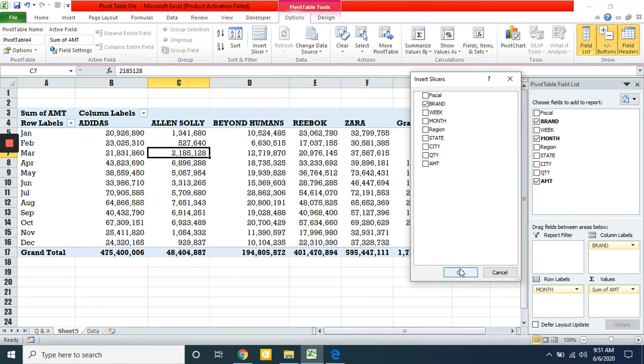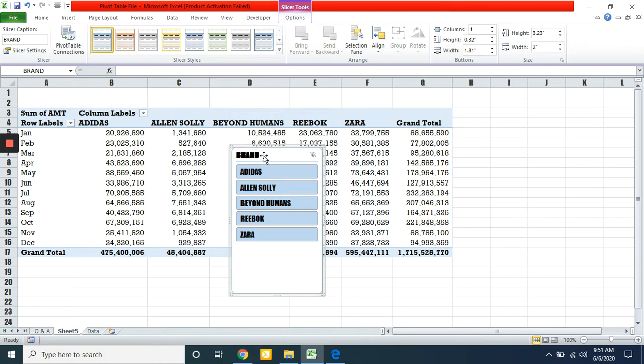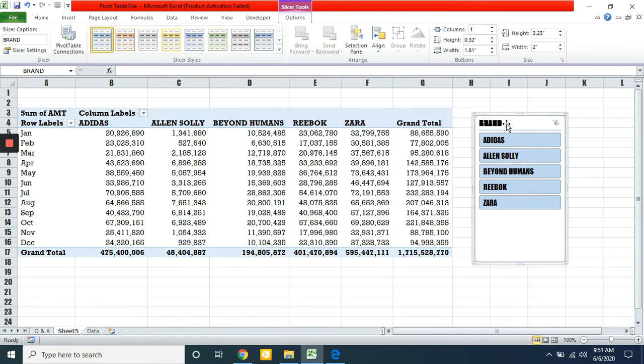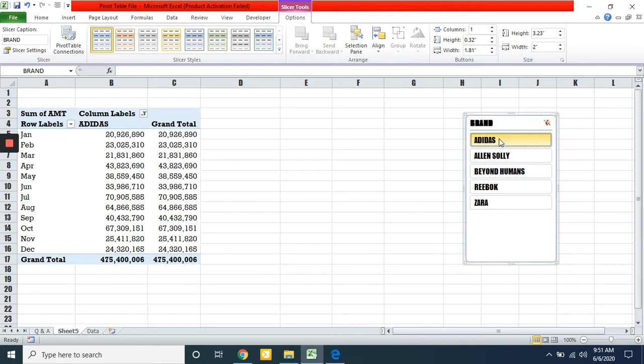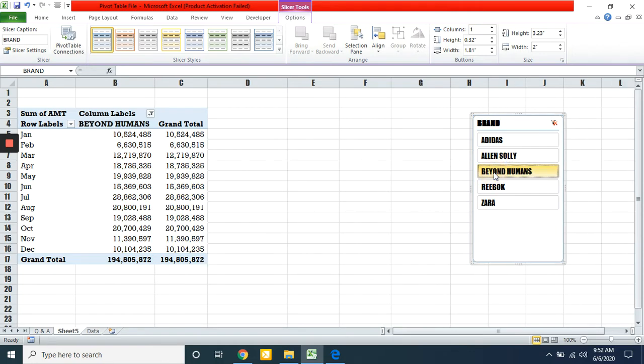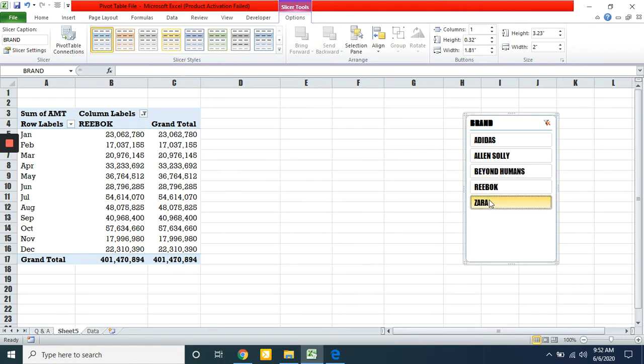Once I click on brand and press OK button, you will see the slicer for brand has been added. The slicer will further filter the data. For example, if I click on Adidas, you will see only the report of Adidas. The report has been filtered. The remaining brands will be hidden, while only the report of Adidas will be shown for the particular month. If I select Allen Solly, the sales revenue will be updated accordingly, and so on for Reebok and Zara. This slicer helped me to further filter the data.